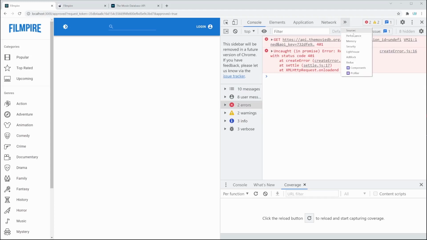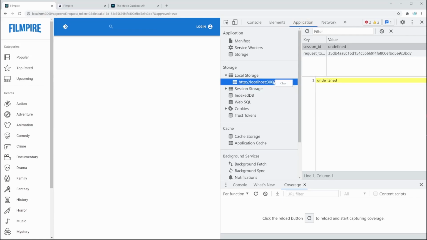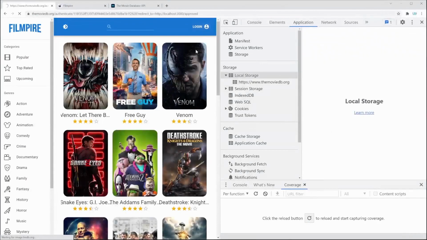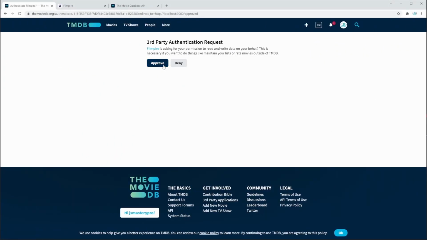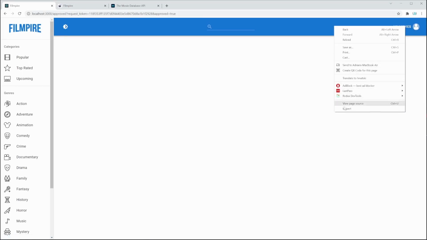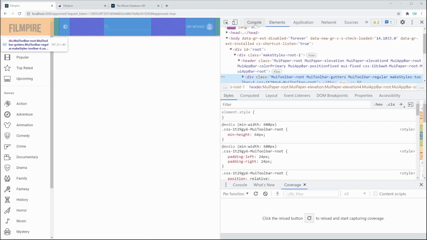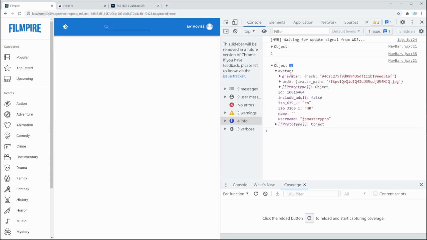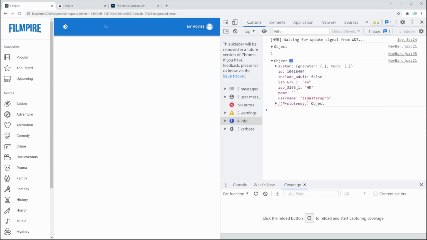And the reason for that might be because I haven't cleared my application tab. So I'm going to clear it, and let's try one and hopefully final time. I'm going to click login, approve, and there we go. We can see my movies now, which means that it has been redirected. We are successfully logged in, and we are now getting a 200 because we have created a new account and we have fetched a new session ID. And there we go. We're getting our avatar. This is the JavaScript Mastery logo, and the name is JS Mastery Pro. Amazing.